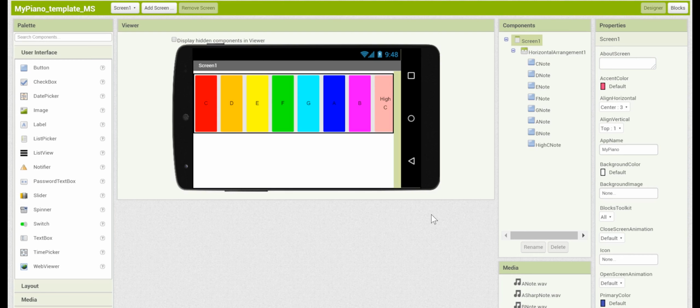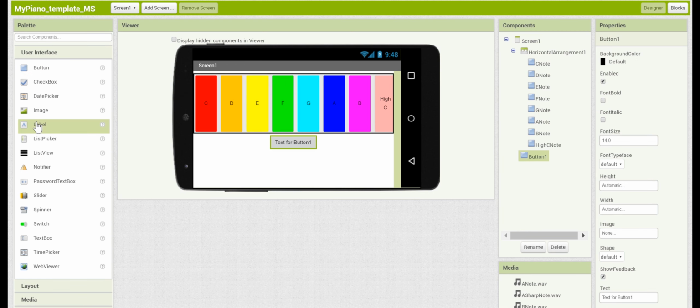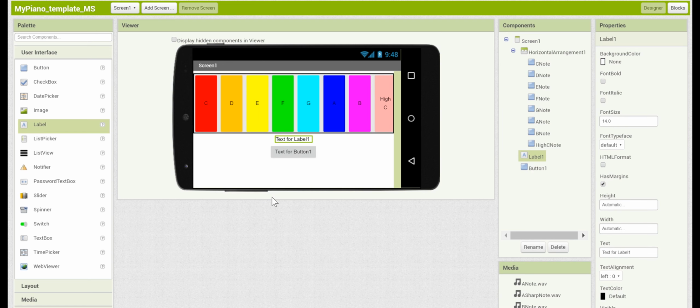Once you've set up all 8 notes, here's how your designer should look. As you can see, there are the notes in the screen, and the components have them properly named. Now, we're just going to need a couple more buttons and labels. So in the user interface, drag in a button and a label underneath your horizontal arrangement.